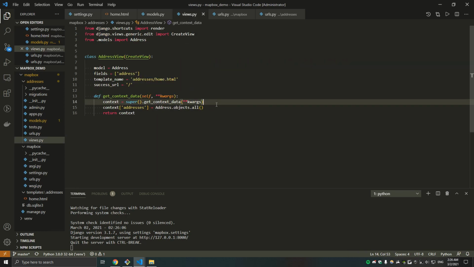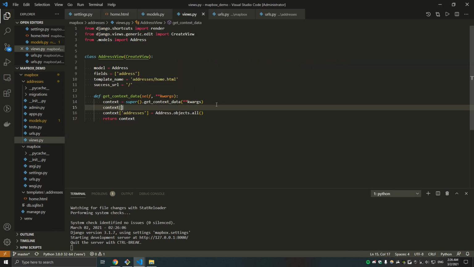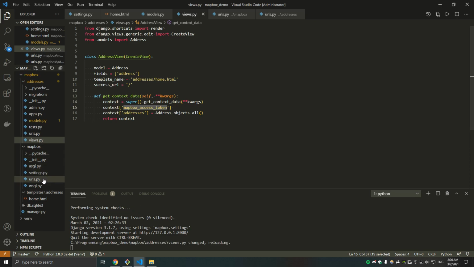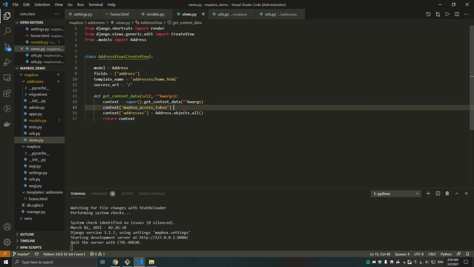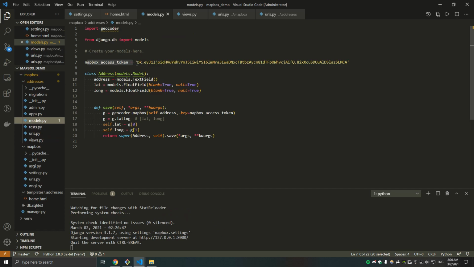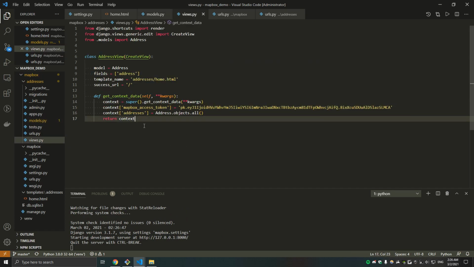So if you want to do context, it's Mapbox access token, and I'm just keeping the naming convention the same as the one in our models. And so this will be the same thing. I'll just string it real quick, and it'll be copied into this. And once we return it, our context will have the token and the addresses query set available for us in our templates.